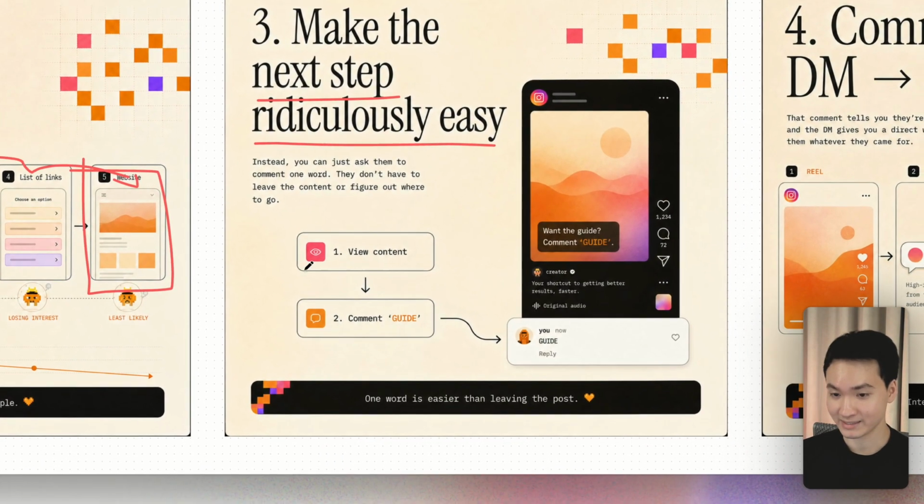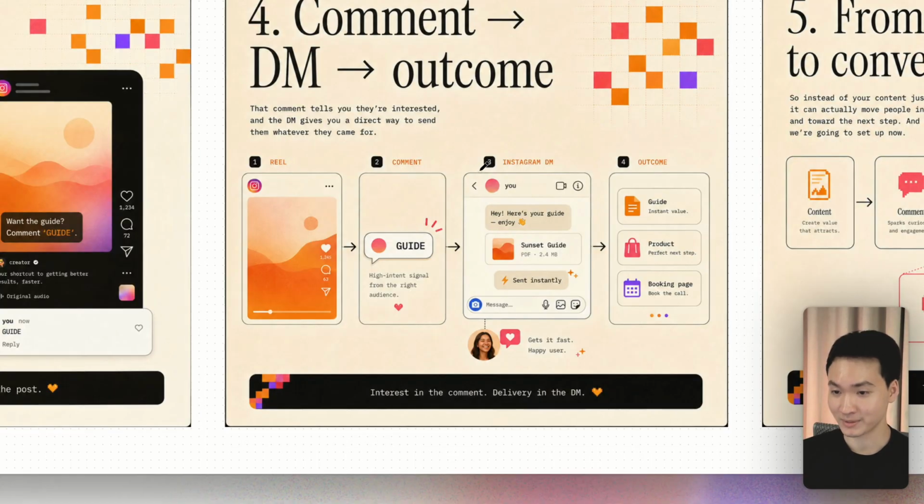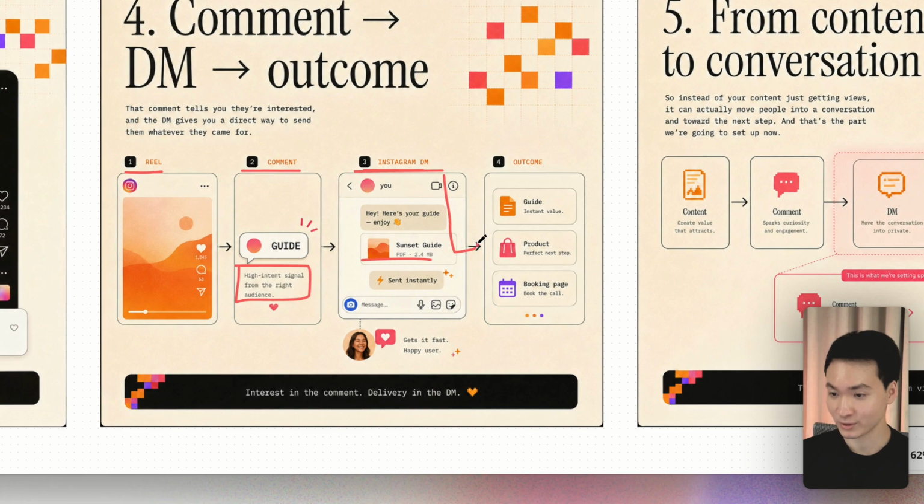What this means is that once the person views your content, you ask them to comment, for example, a word like "guide," and then you DM them. So this takes you from the reel to the comment, which sends a high intent signal from the right audience, and then you can DM them your guide. And what this does is set up the perfect next step, either to your ebook or your resource, your product, or a booking page that you set on this link in the DM right here.